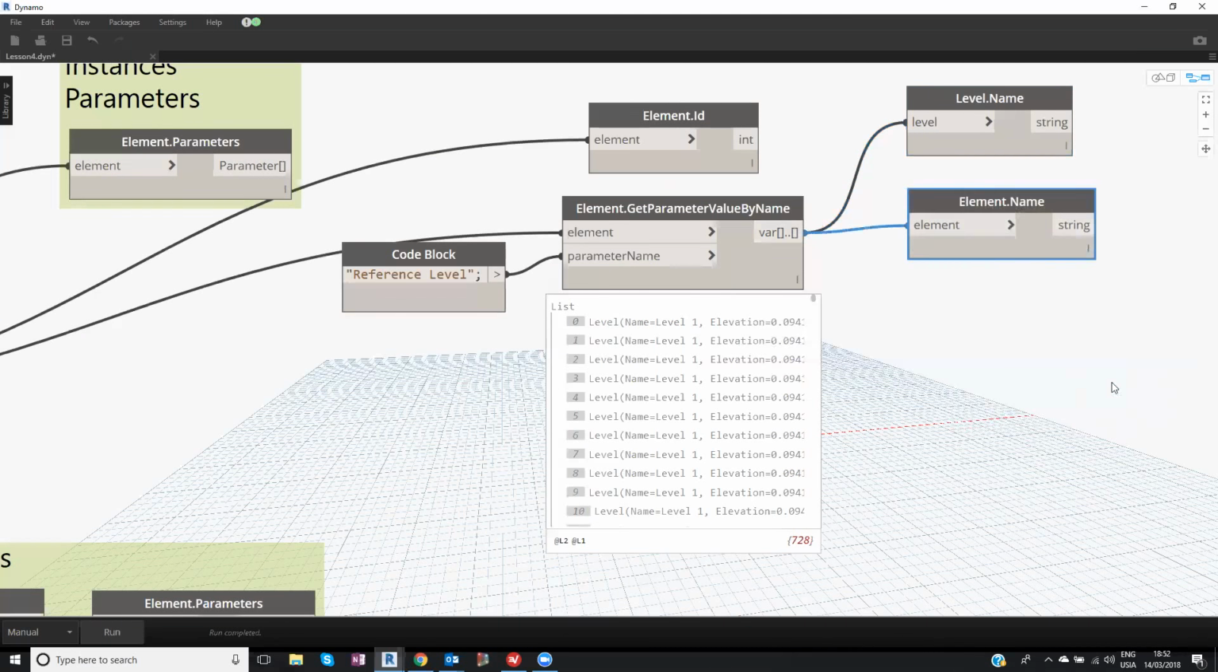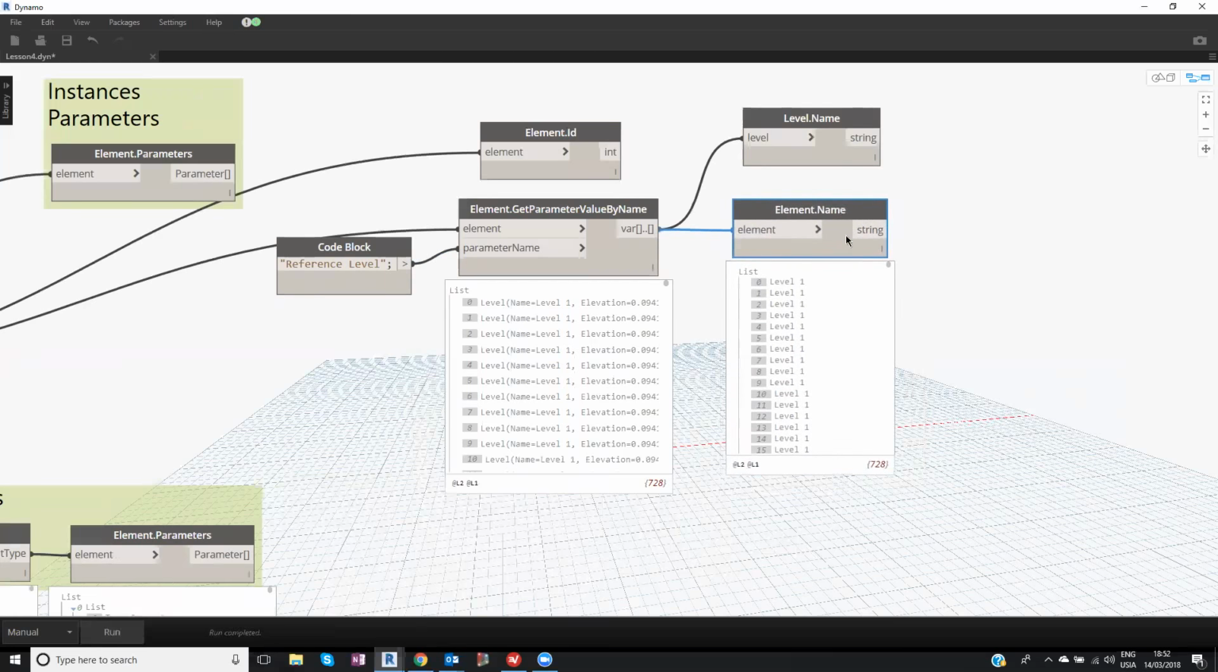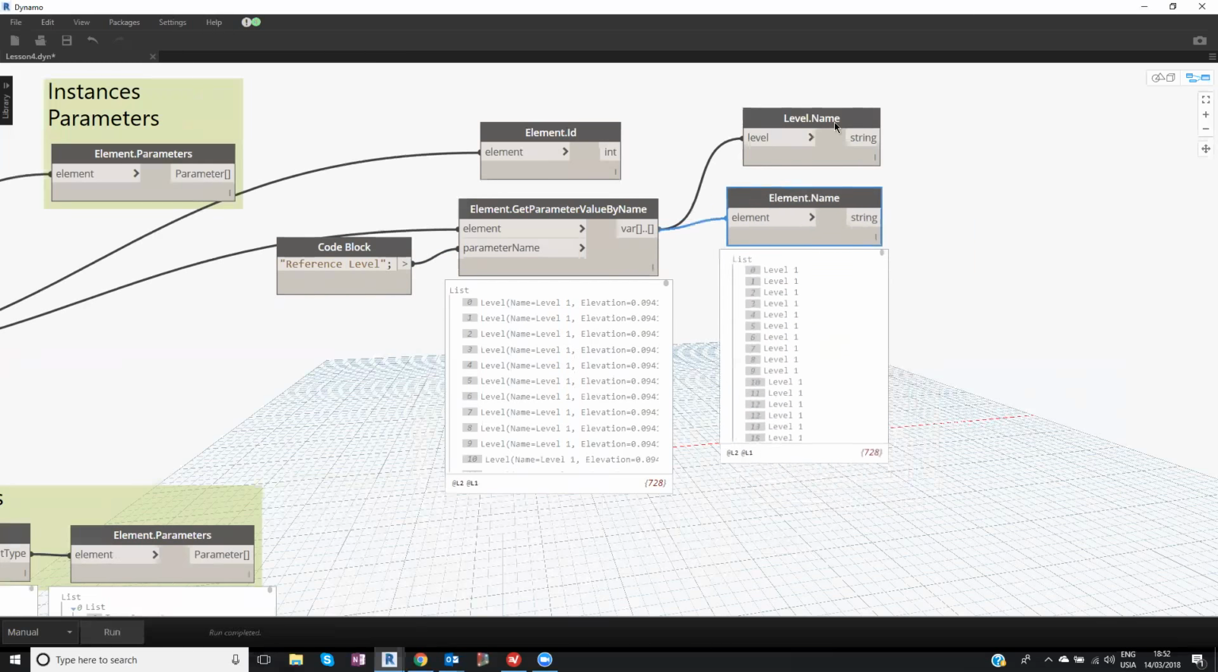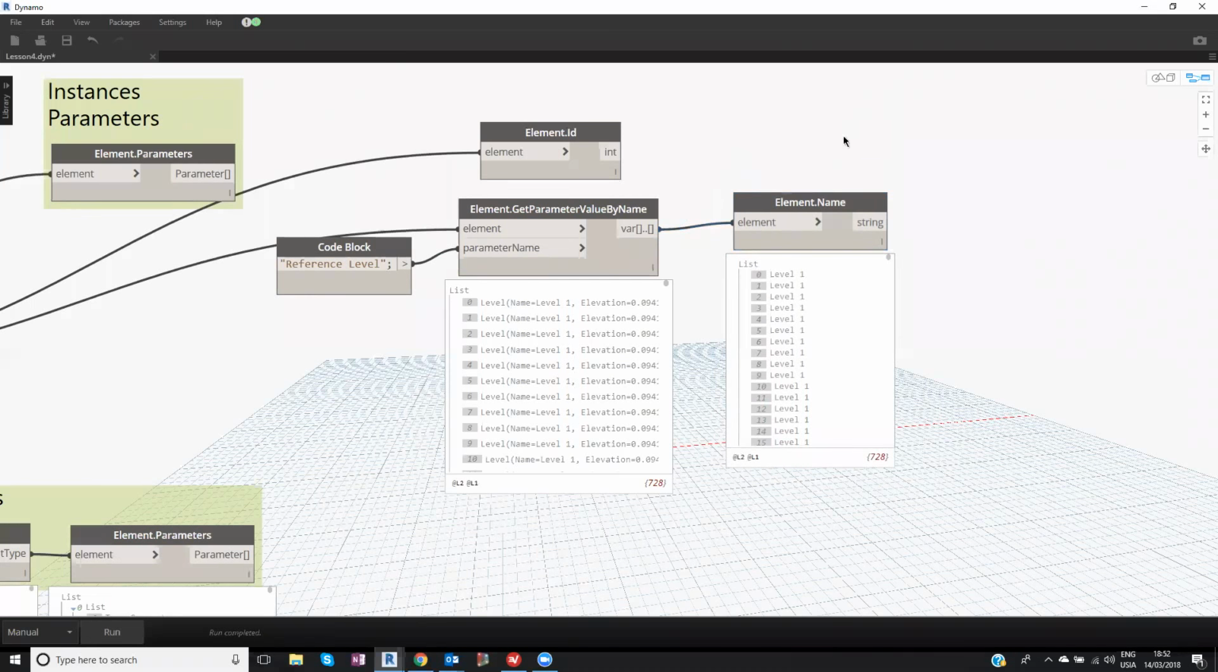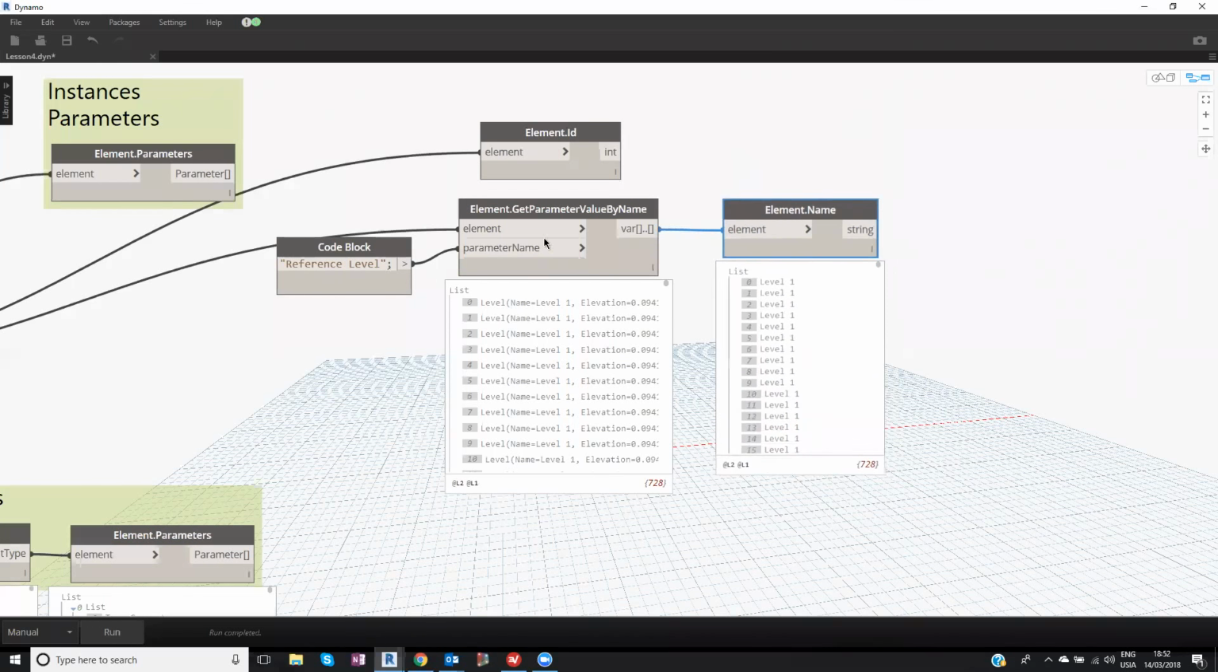So it's pretty simple to remember, and probably this one is better than this one. So I'm going to use the element name for this.